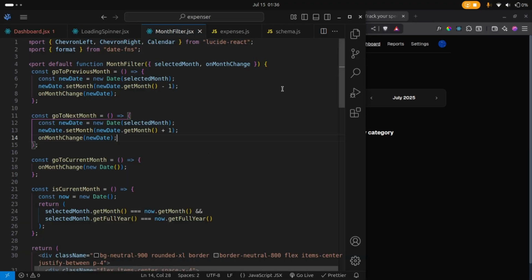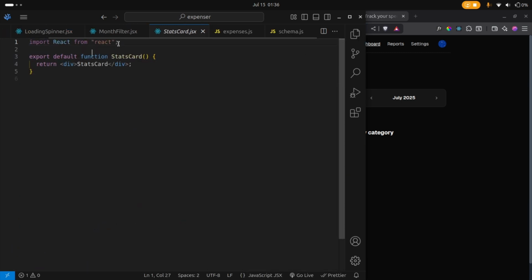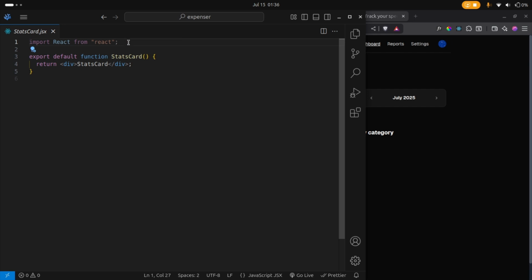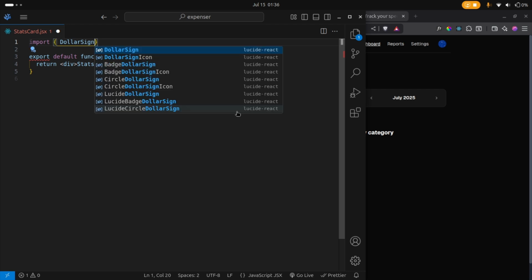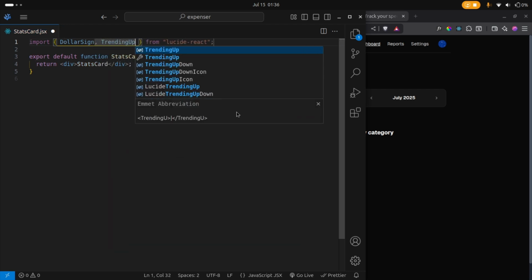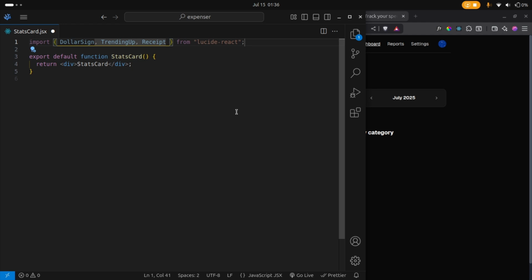So for the stats card, we are going to do the following. Jump into the statscard.jsx. We're going to begin by importing a few things. Let's close all of this down. We're not using them now, so we can close all of those. So we can import the $, and then trending up, and then the receipt. These are icons. So receipt from Lucid React.